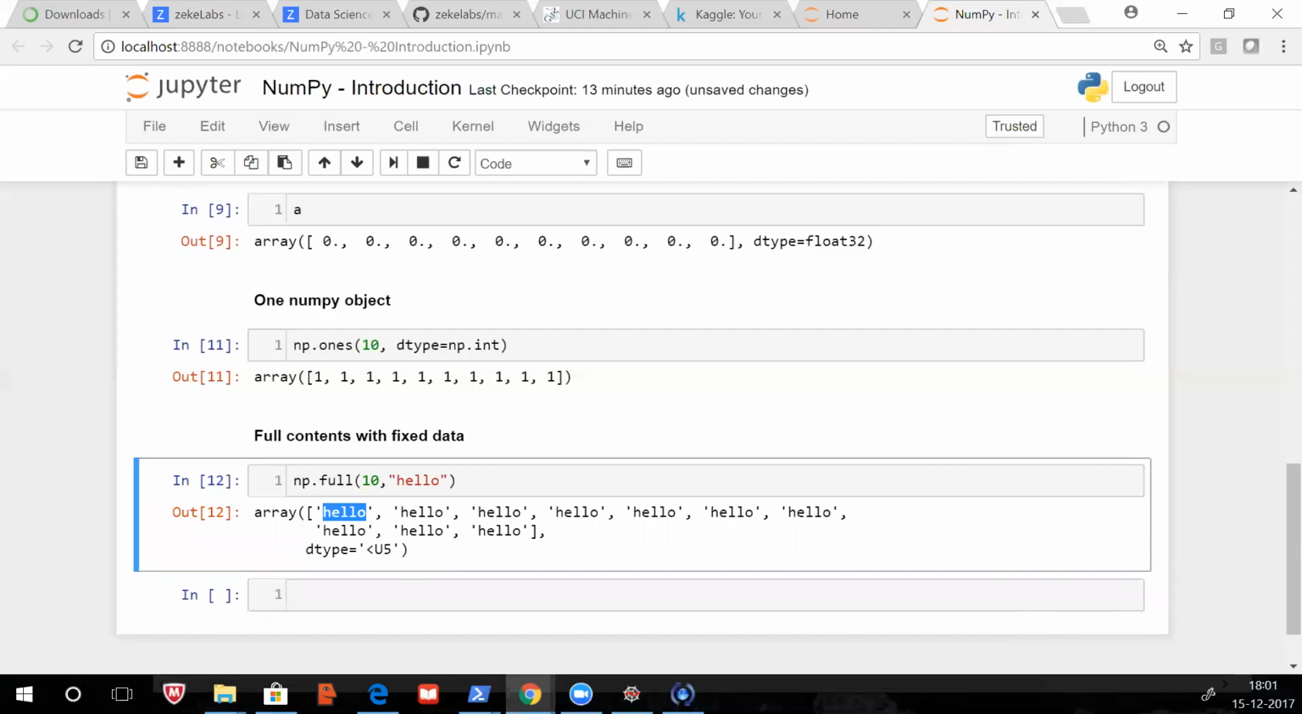So by default it is 5. No. By default 5, because here you have 5 content, so it will create 5. Yeah.